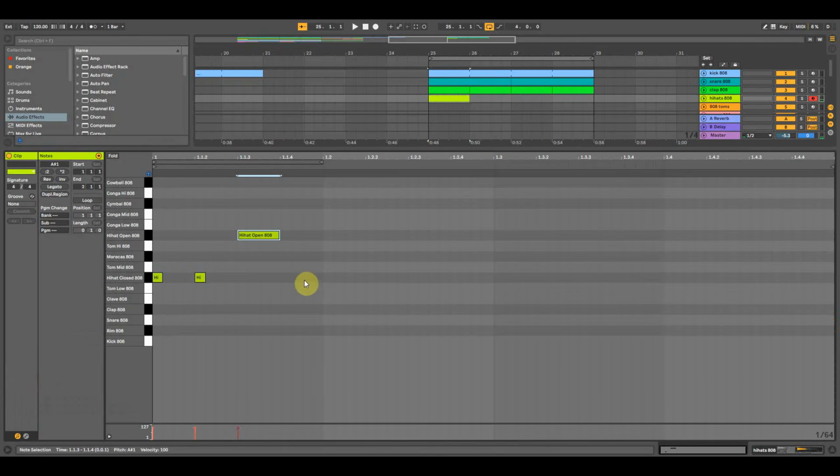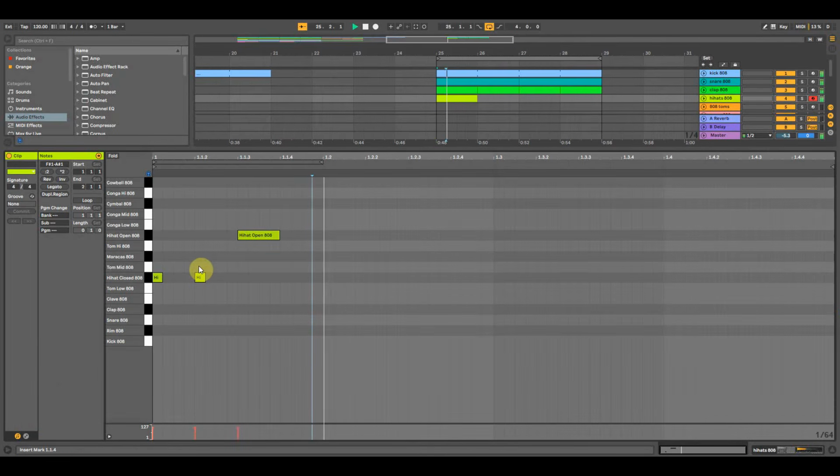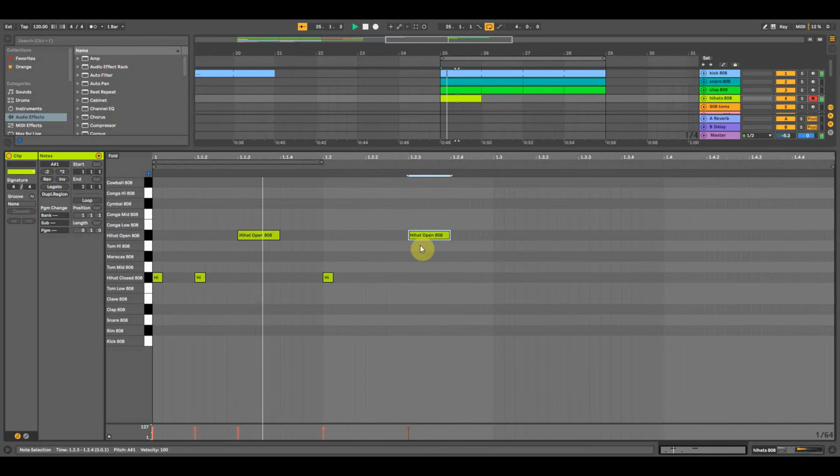Okay, so double click on it again. Now we've got just that pattern, but we don't want it to repeat. So we take one of the closed hats and put that there. Then another open hat, put that there at 1.2.3.